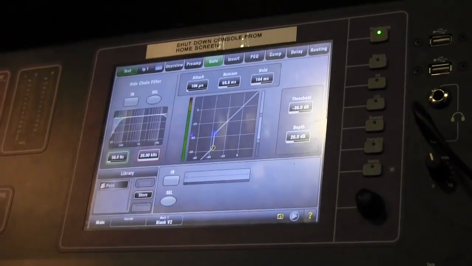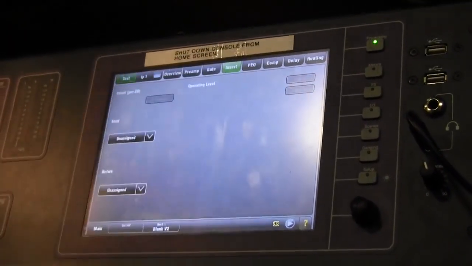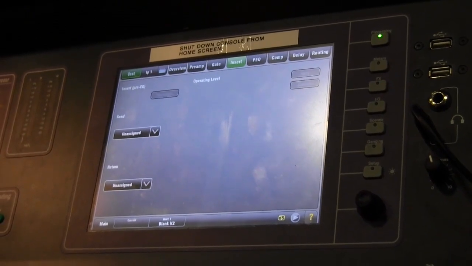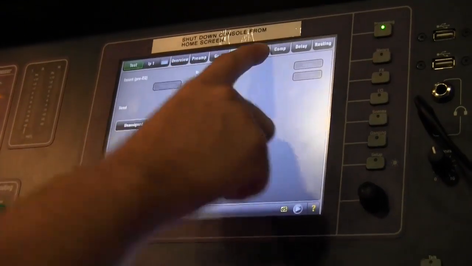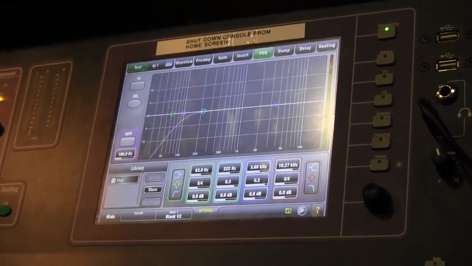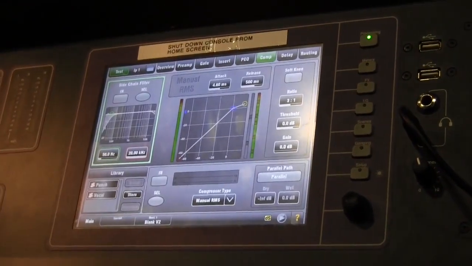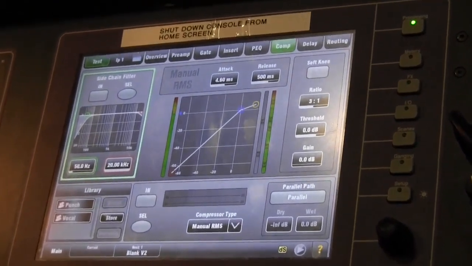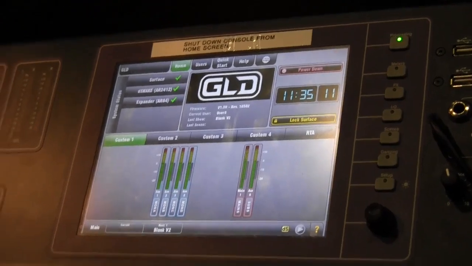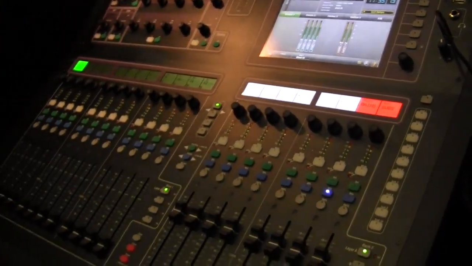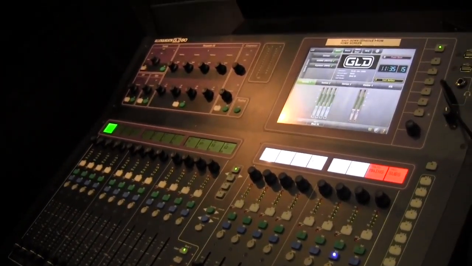Next we have the gate. It'll have its own video. We have the inserts. I have not particularly used them, so I don't feel bad about leaving them out of this video. Next we have the parametric equalizer. It'll have its video. We have a compressor. It'll have a video. And then we have the delays and the routing. So that's just your regular channel. In the next video, we'll talk about different types of channels and things like that.